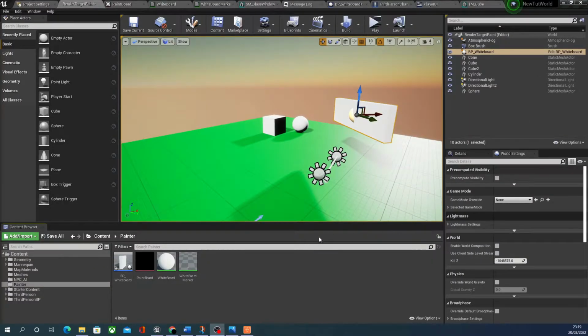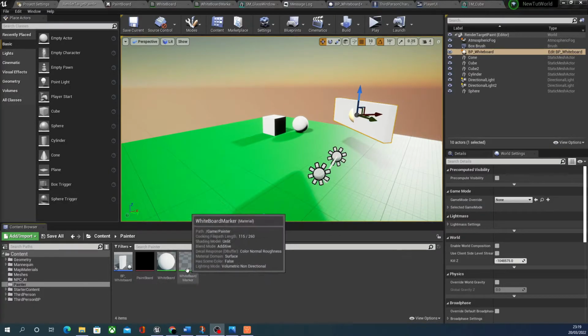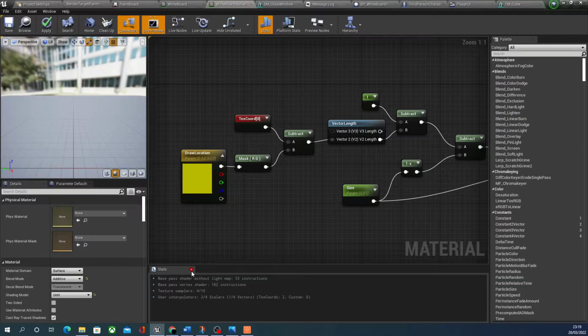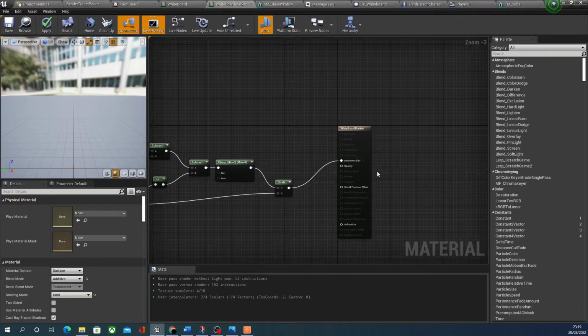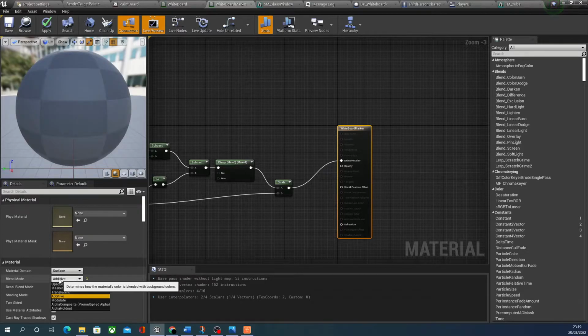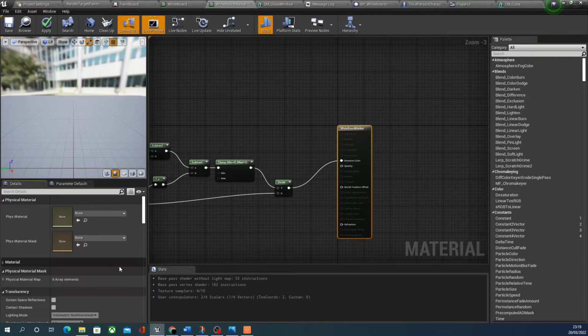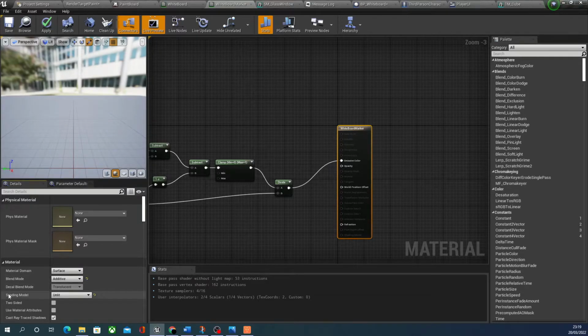Okay, so now that we've made the whiteboard material, we can start the whiteboard's marker material, or the pen material. So we are going to create this. Firstly, if you click on the material node and go into the material section, we need to make the blend mode additive. So if you click on that and find it and set it to that, and then we want to make the shading model unlit.